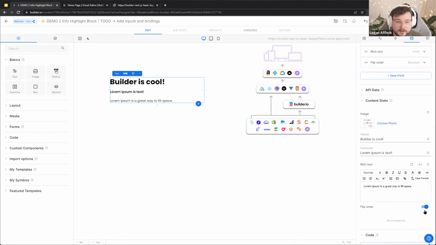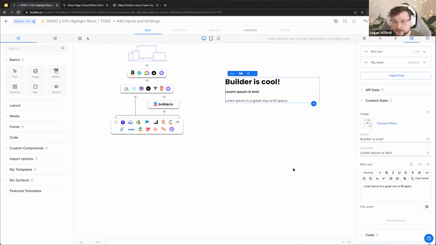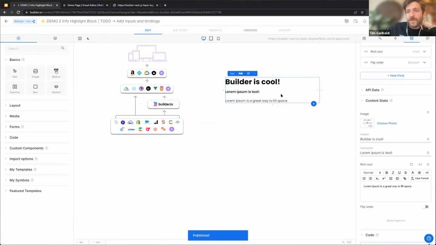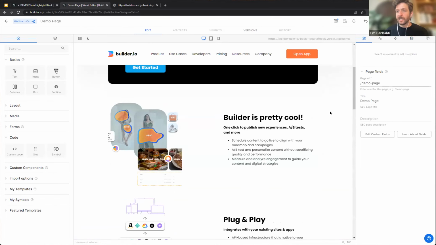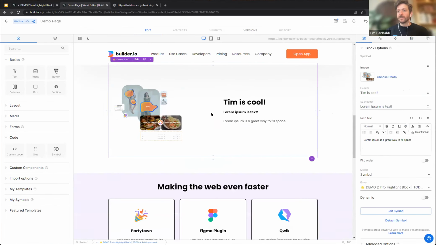So now when I flip this switch, I can dynamically switch the order between left and right. Amazing. So, I mean, basically, any CSS value, any styling value, any JavaScript logic within a symbol can be dynamic and turned into an input. So depending on what your design is, you have the flexibility to achieve what it is you want.